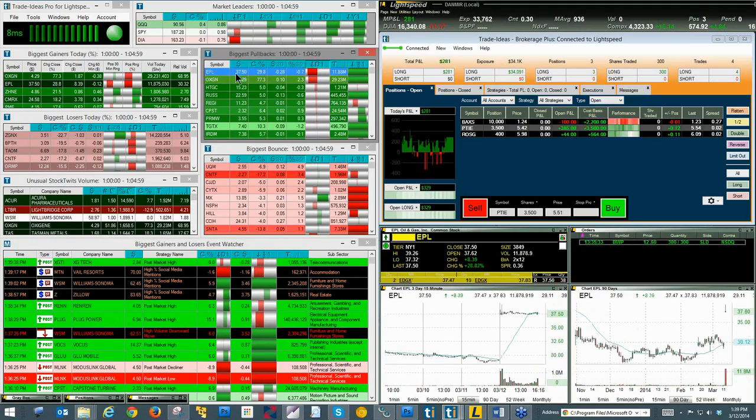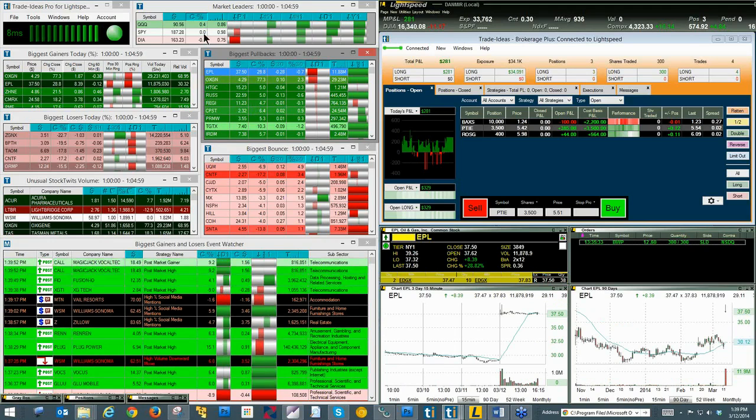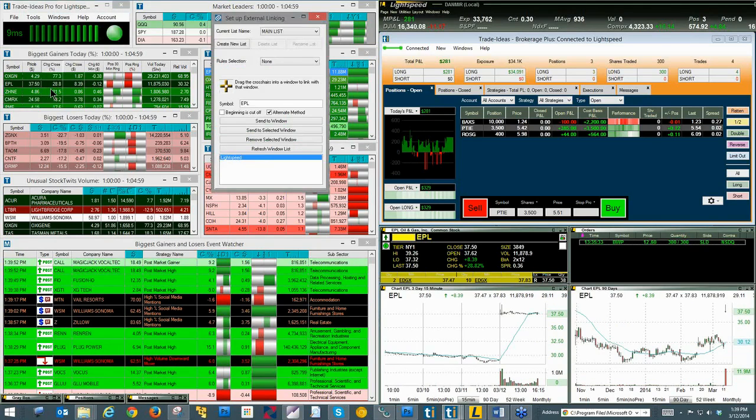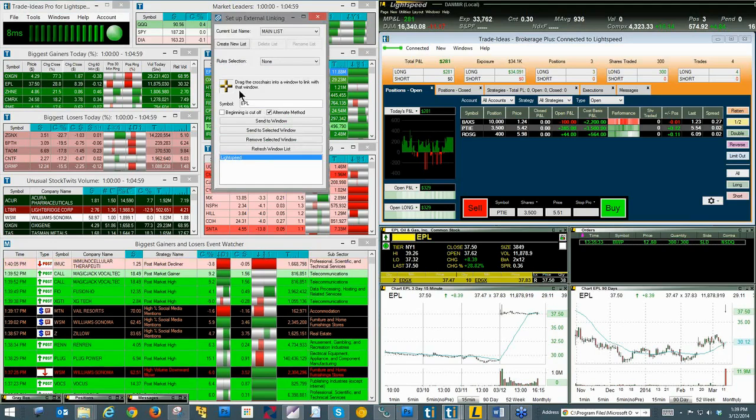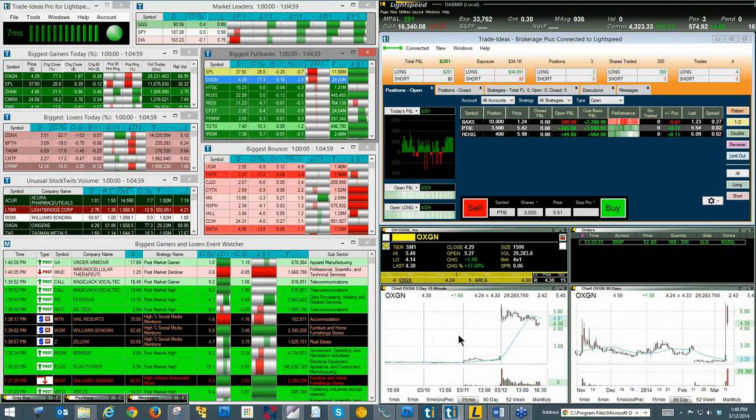Let me show you how to link Trade Ideas to Lightspeed so that we can get the most out of the software as it's integrated. From the Tools menu option up at the top, I'm going to select External Linking. Linking with Lightspeed is facilitated by dragging the crosshairs on this external linking window right to the symbol field of the Level 2 window. Once you do that, and the alternate method is selected, you can then click on any symbol in a Trade Ideas window to update the chart and the Level 2 order entry panel, all the various components in Lightspeed, to really be just one click away from a trade.